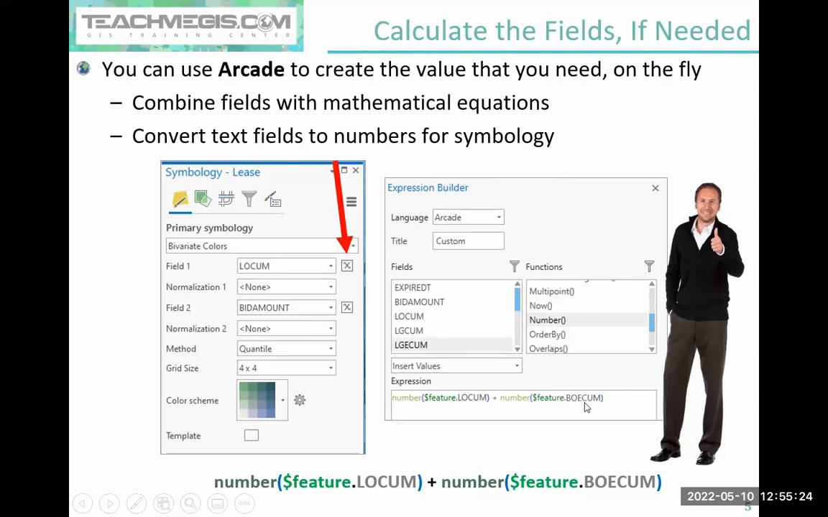plus the barrels of oil equivalent gas cumulative production. So I'm adding these two fields together. Interestingly, in my data, those fields were actually text fields, and so I needed to convert them to numbers on the fly before I added them up. So I've put the Arcade Number function around the column name. So it's: take the number version of $feature.oil cumulative plus the number value of $feature.barrels of oil equivalent cumulative. So anyway, that's a little tiny bit of Arcade that solves two problems for me.